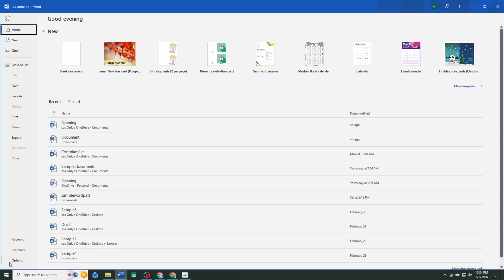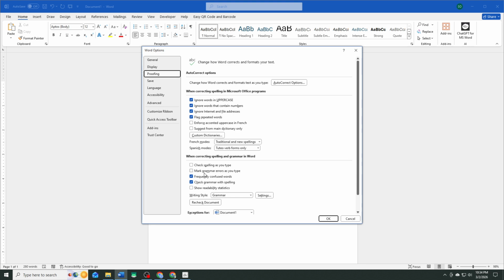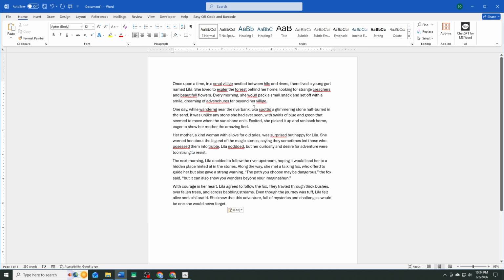Disabling spell check can be particularly useful when working on technical writing, creative projects, or any specialized content where Word's automatic corrections might interfere with your formatting or terminology. By following these steps, you can maintain full control over your document and work without distractions from spell check or grammar highlights.